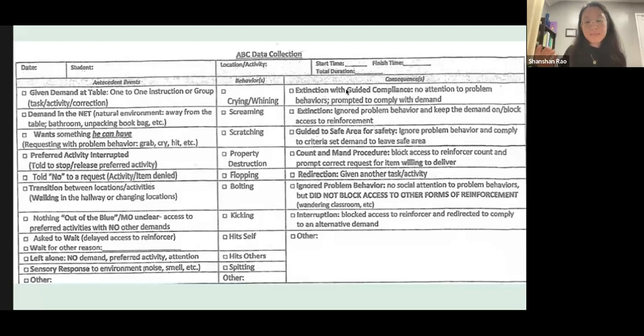A consequence might be something like extinction with guided compliance. Again, extinction, we talk about it, that's intervention. Extinction, guided to a safe area for safety. Mand procedures. Now are you teaching a child to make requests, right? Without problem behavior. Redirection, right? Ignore problem behavior if it's an attention-seeking behavior, right? Etc.